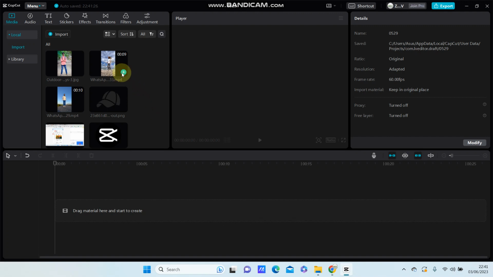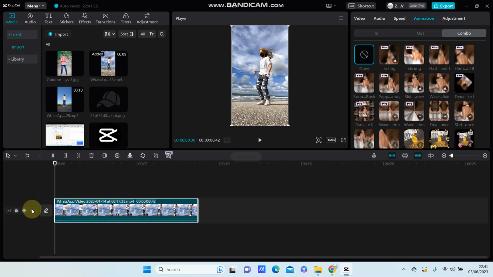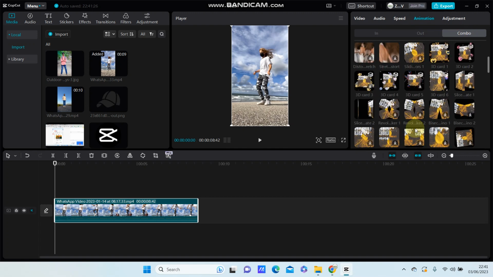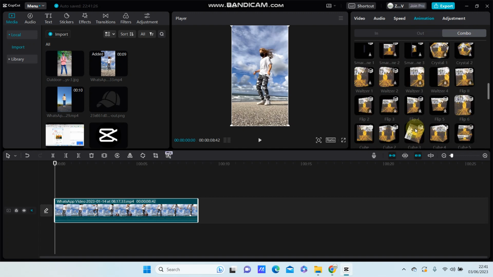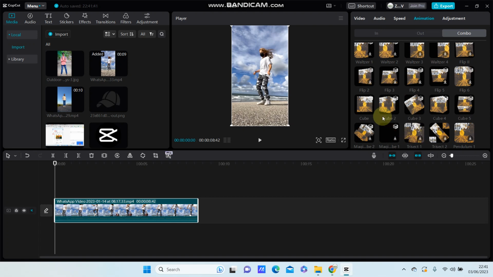So for instance, choose the photo or video you'd like to edit and go into Animation, select Combo animation and scroll down, so you can find the 3D cube effect. There are Cube 2, 3, 4, 5, and you can try these one by one.